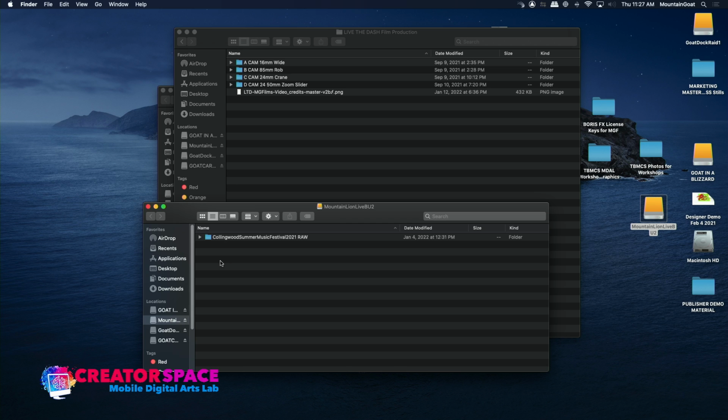So what I would do here is create a folder and then go backup of live the dash raw, right? And this would be even before editing. So I'd offload everything, and then I'd have everything onto this backup drive. And that's really crucial, is having that backup drive, making sure it works, and keeping it up to date.